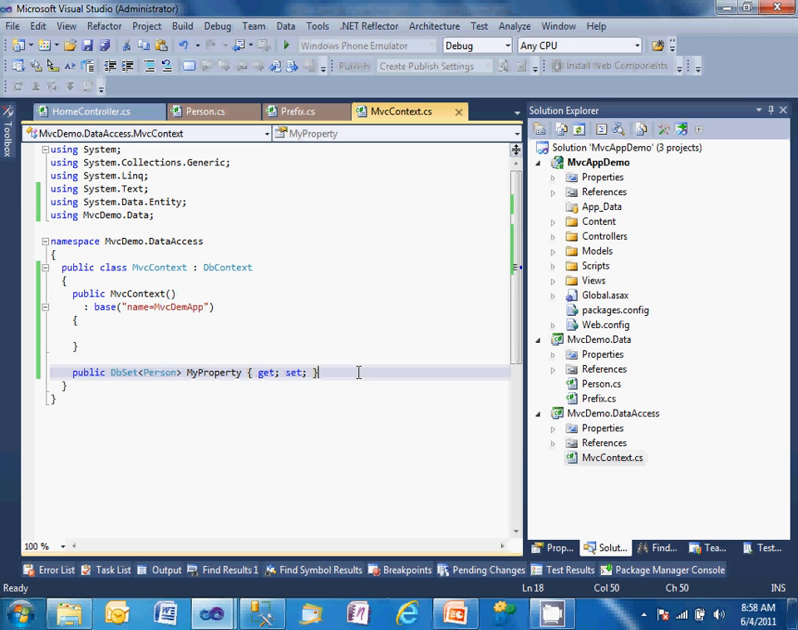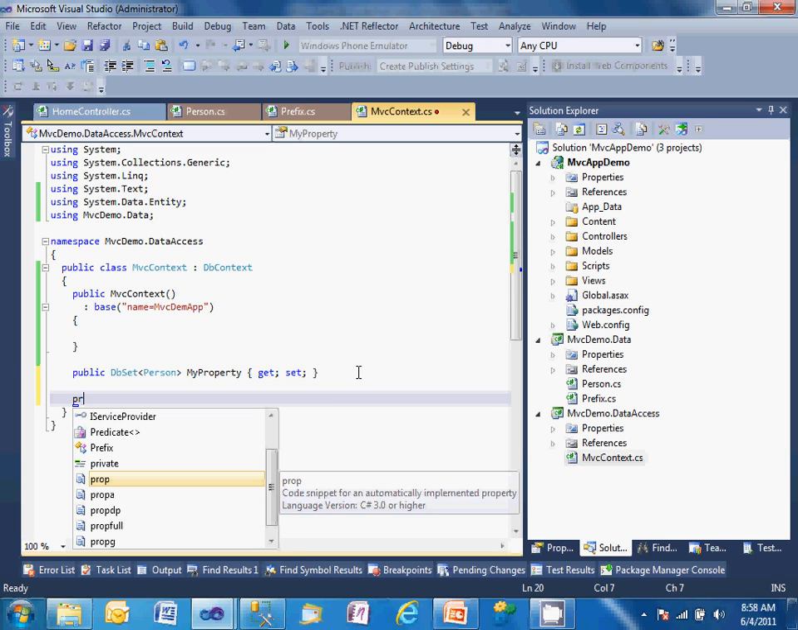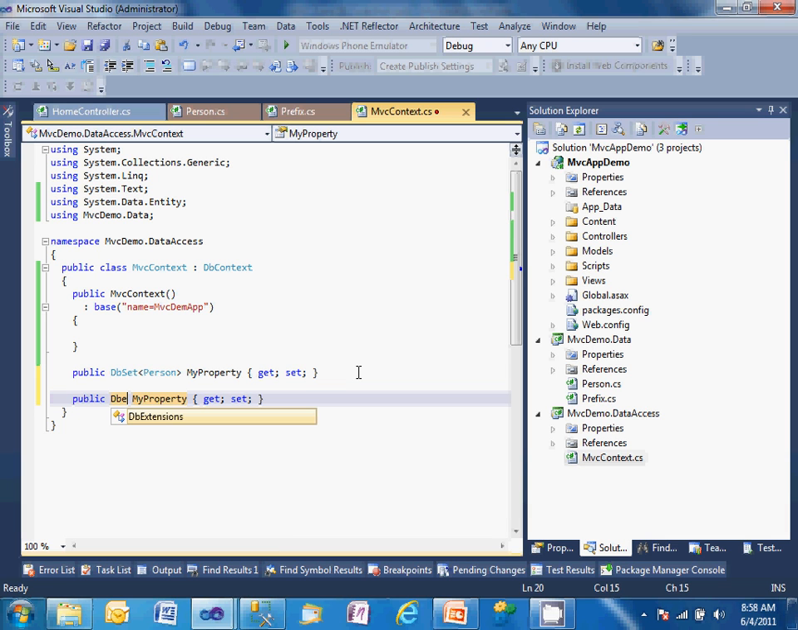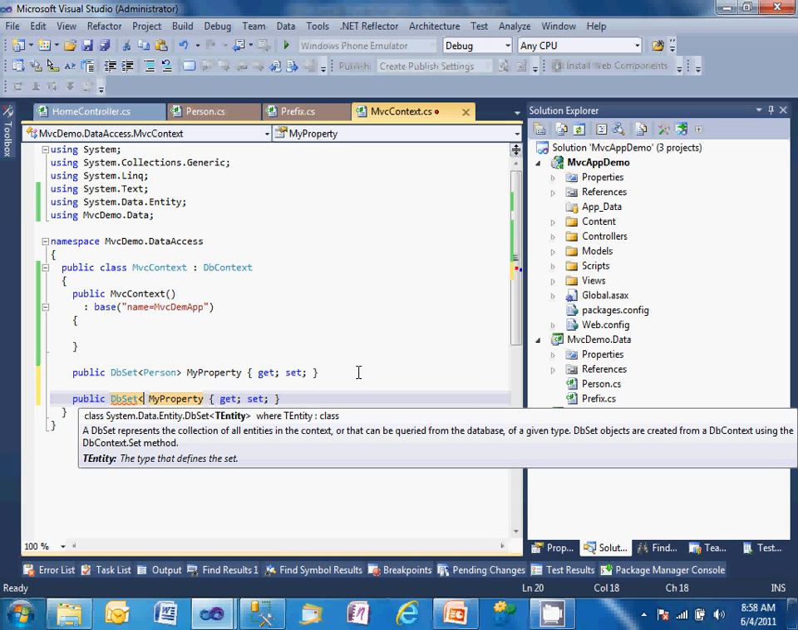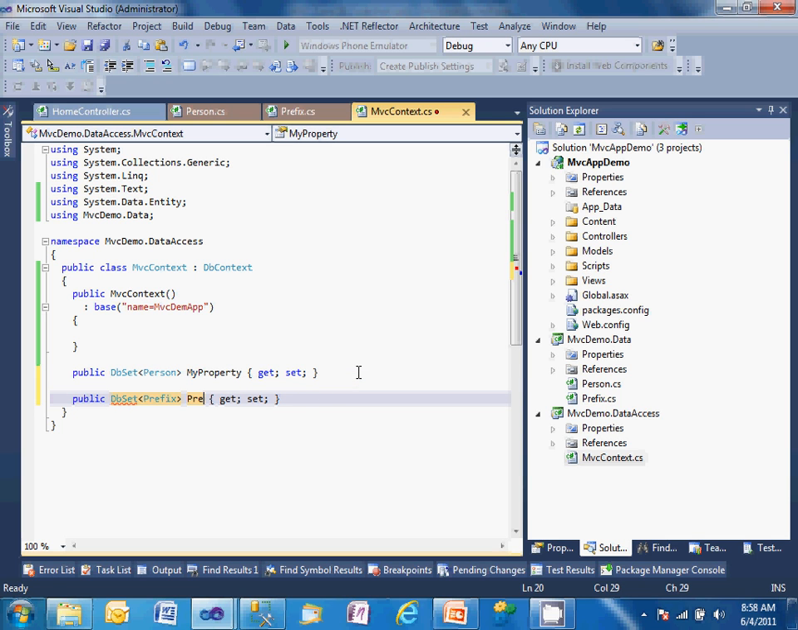And to fix my context, it's exact same thing. DB set of prefix. And I really would like to rename this one to people. So now if I build that, hopefully I won't get any errors. So far so good. Sort of a rapid prototype. And now it's time for me to jump into MVC.